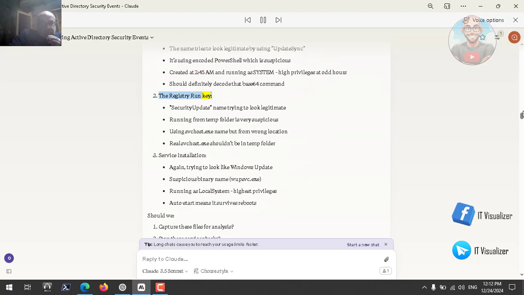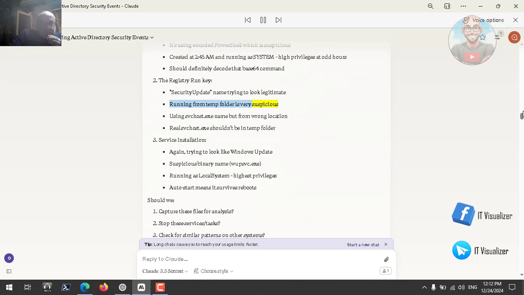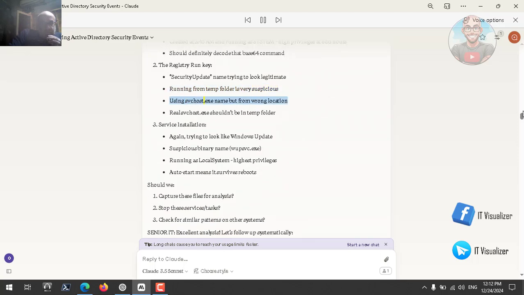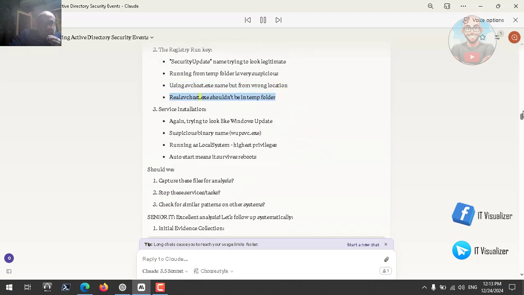The registry Run key: Security Update name trying to look legitimate. Running from the temp folder is very suspicious. Using the svchost.exe name, but from the wrong location. The real svchost.exe shouldn't be in the temp folder.